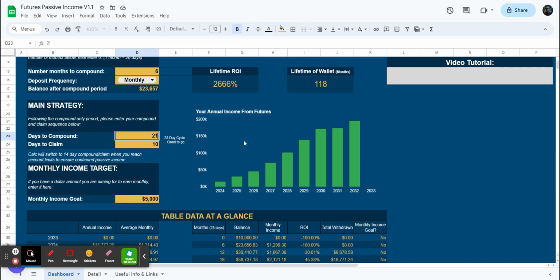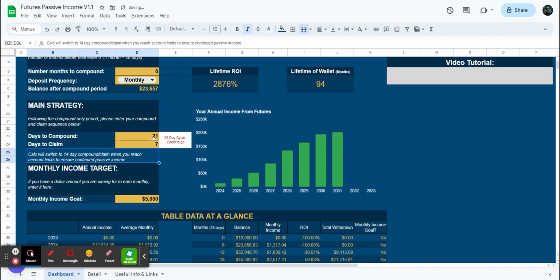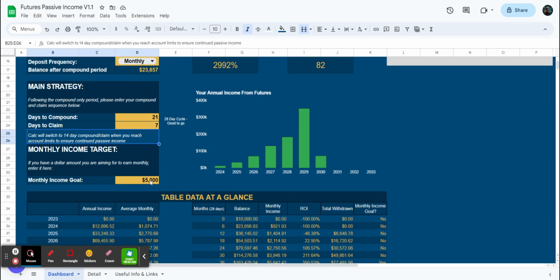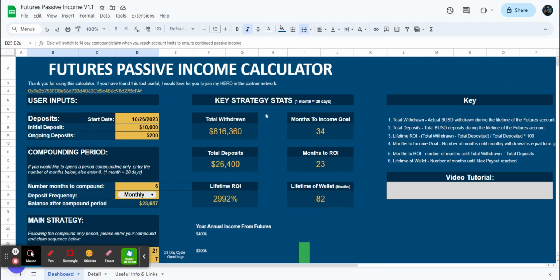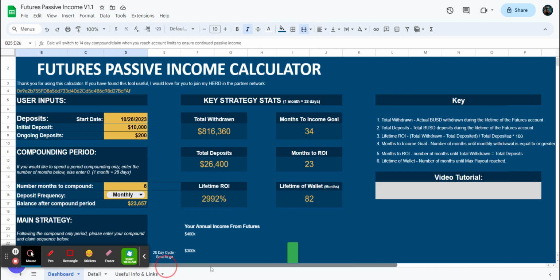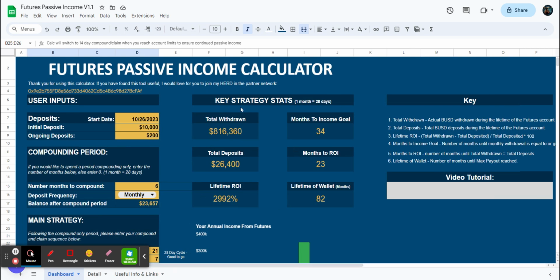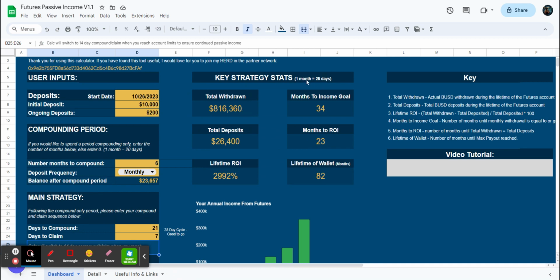Obviously, something like 21 and 7 is convenient because it means that you'd be doing it on the same day of the week each week. And then if you want to put in here a monthly income goal, that will become apparent when we go and look at the dashboard results here, the key strategy stats. So that's your inputs done. Let's move over here to the strategy statistics. So again, just a reminder that 1 month is equal to 28 days rather than it being a calendar month. Total withdrawn is going to show you, and there's a key here on the right hand side.